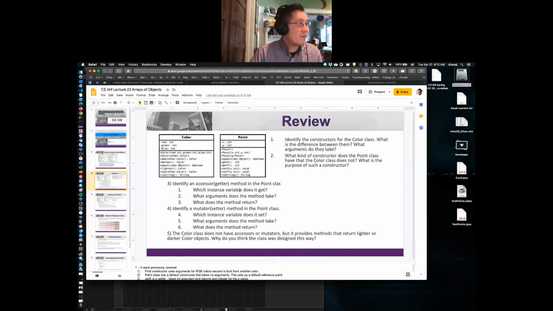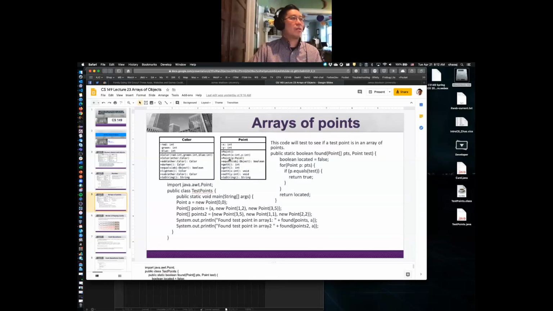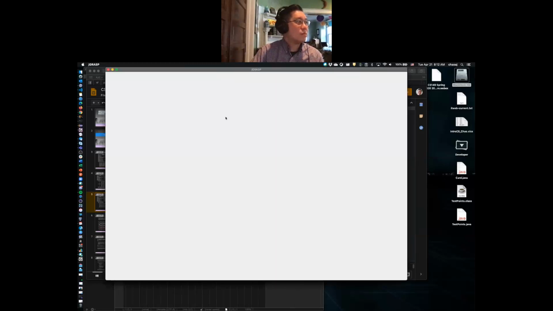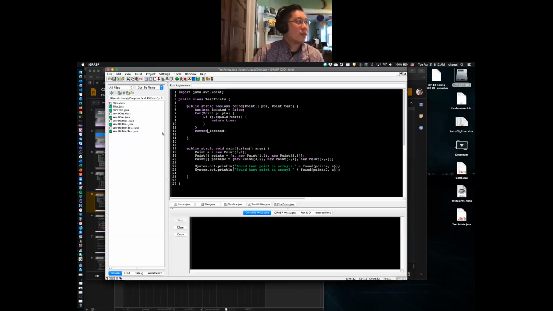All right. So I decided I'd go through the idea of arrays of objects. I decided I'd give a new example of one here. This is going to be an array of points. So if we take this test code, let's do this out here in JGrasp. I think it's already started in my JGrasp, but we'll see. If I close all these things.